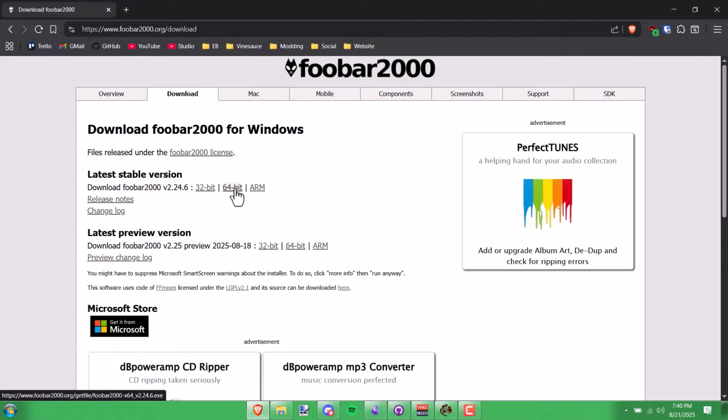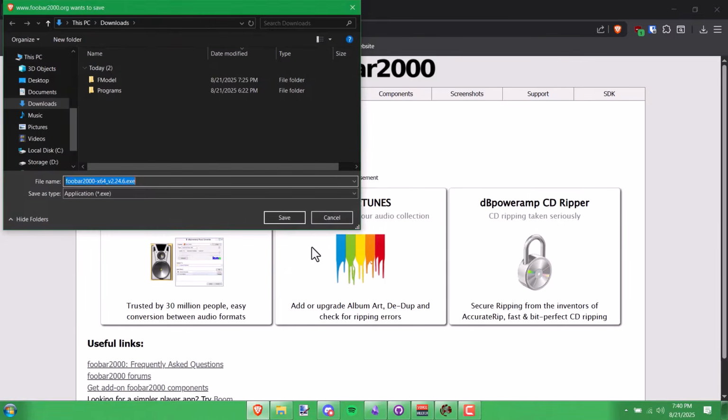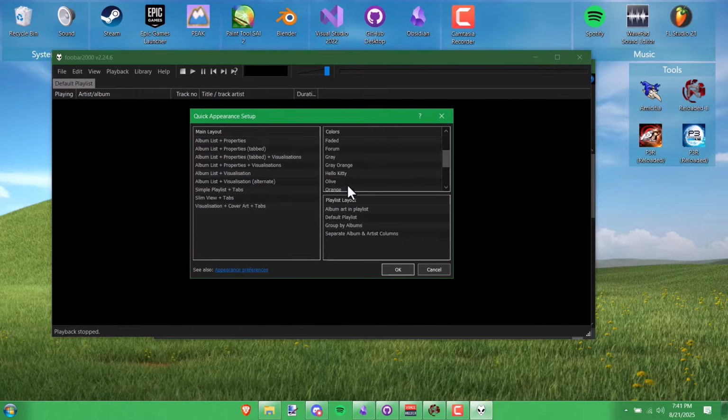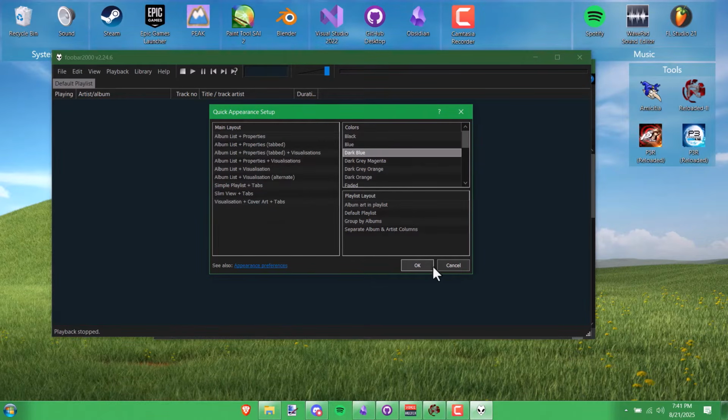We need a program for that called foobar2000. So let's download that, make sure to get the 64-bit version here. And once I have that installed, I can choose a theme. I like this dark blue theme here. And there's one more thing that we need.